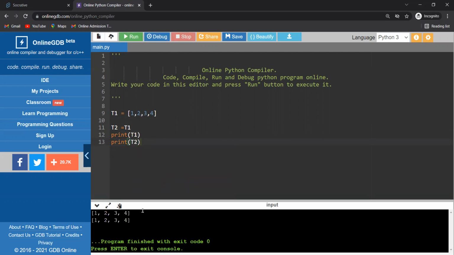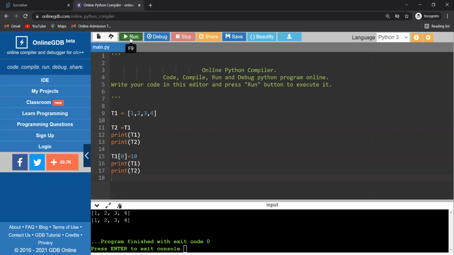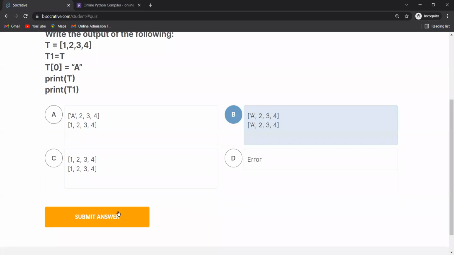I am getting the same value, but the confusion is whether this T2 is a separate copy or the same copy. So what I am doing is writing T1 first element, I'm replacing it by 10. And now again, I am printing T1 and T2. Let me run this one and see what I get. Yes, what I'm getting is that it has modified the first element in T2 too. So that means they are both pointing to the same memory location. So if I'm making it A in one, the other one will also be A. So B will be the correct answer.